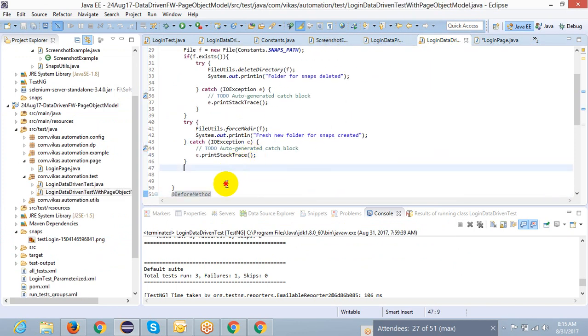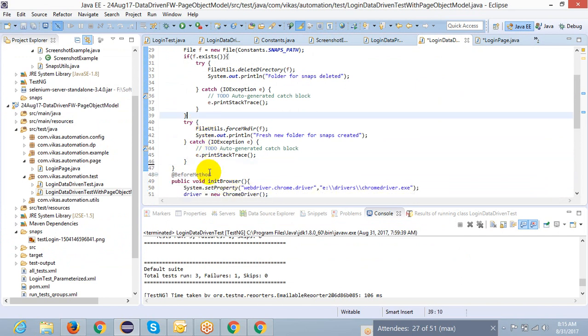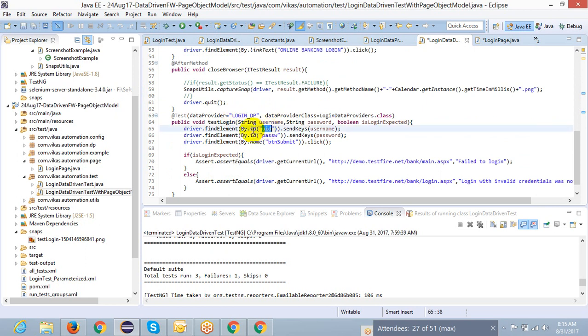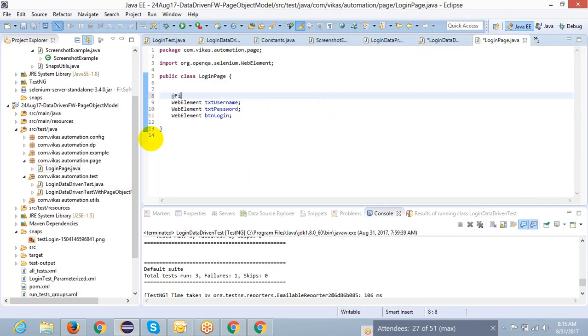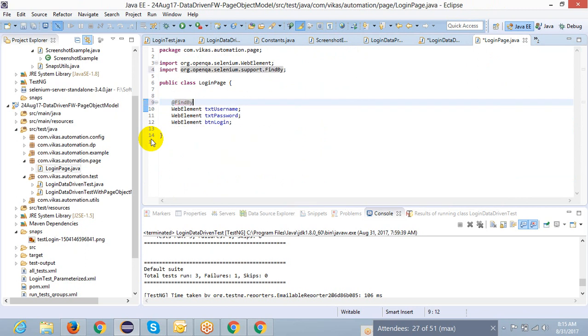So if you check the general scripting that we do, driver.findElement, where is that code? You can see driver.findElement(By.id("uid")), and there I'm sending username and password. So the id is uid. Just go here and write @FindBy. This FindBy annotation is coming from Selenium. Do not get confused with the annotations which are coming from TestNG. This @FindBy is coming from Selenium, not from TestNG. Remember this.